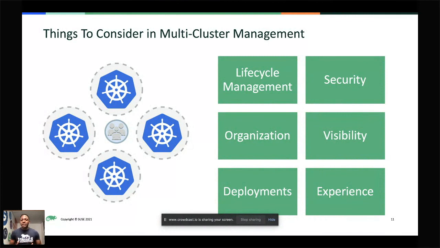In addition to that would be security. And this is a huge topic, but something that we're going to be focusing on over here will be more of centralized RBAC, role-based access control. And in addition to that would be organization. And by organization, I mean within the cluster. How do you actually structure the way things are organized within a particular cluster for your applications?